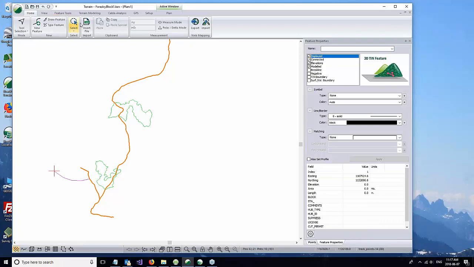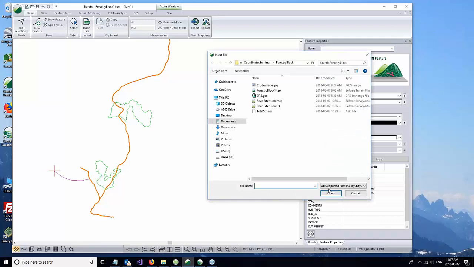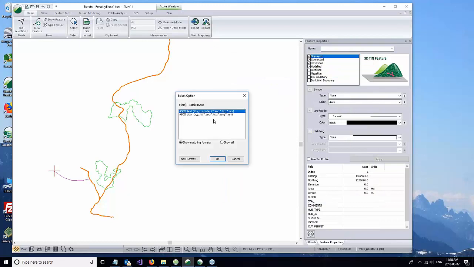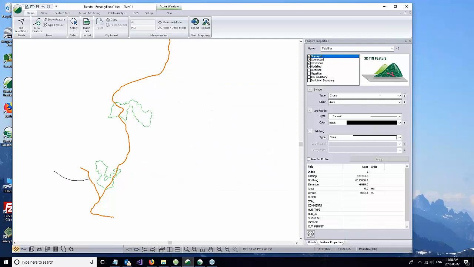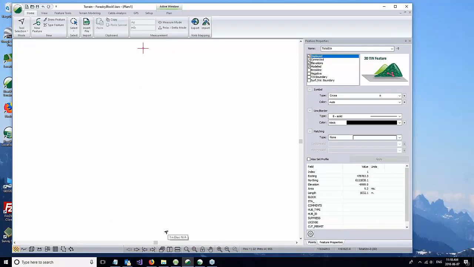Now let's try the ASCII file, which doesn't have any information with the file about what projection it's in. So insert file, ASCII file, the total station file. And again, I'll choose the default. And again, I'll take all the default settings. And now it's come in, but it's not visible on the screen. It was down here before. And let's see what happened. I'll do a zoom extents. And there, I've got some data down here.